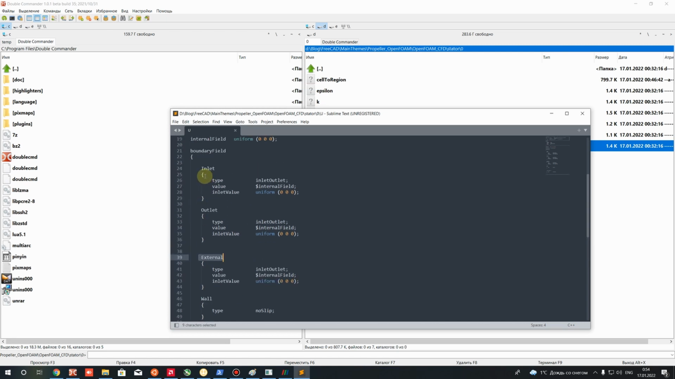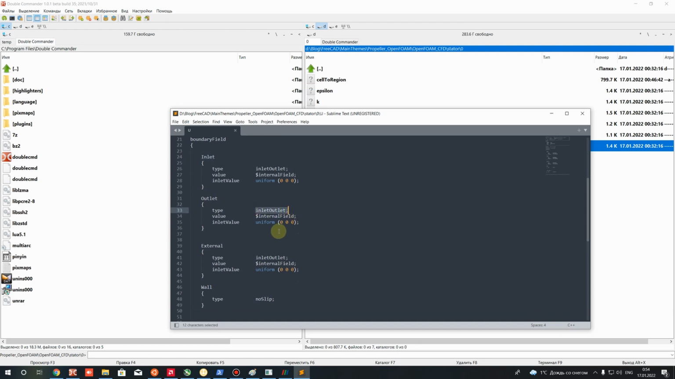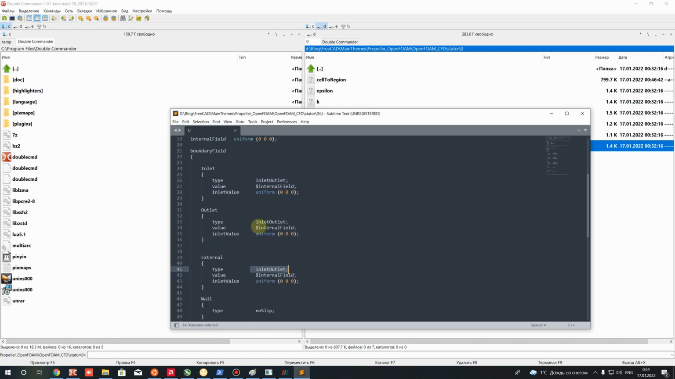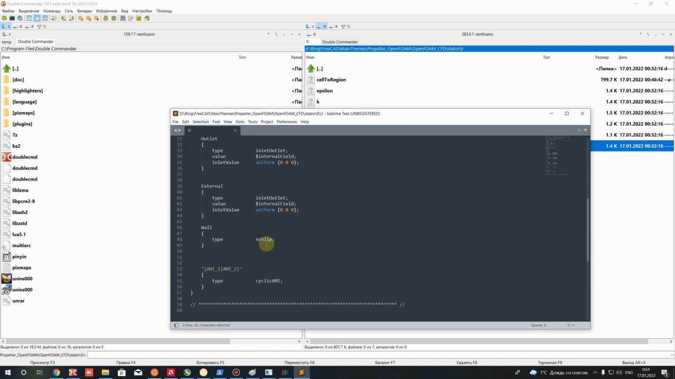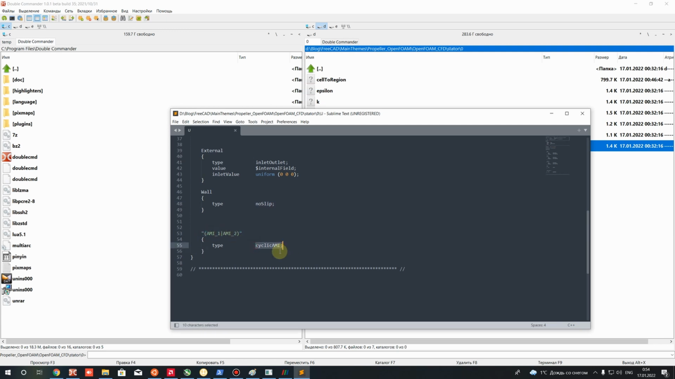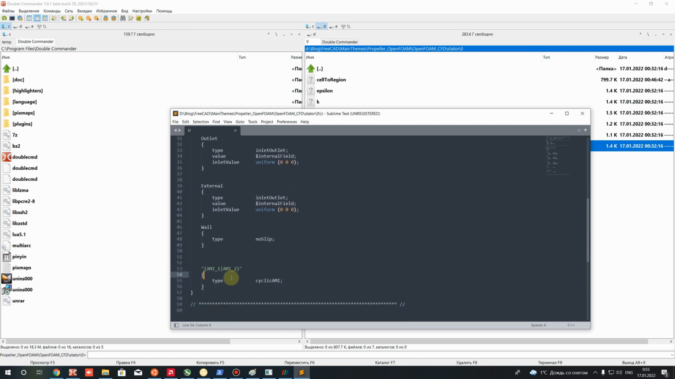And for the external cylinder, on any surface we have inletOutlet conditions. And for the propeller wall we have no slip. It means that on the surface we have zero value of velocity, and for EMI we have the cyclic EMI interface. Here in this line we have EMI and EMI2. It means that we can just write this on one line.